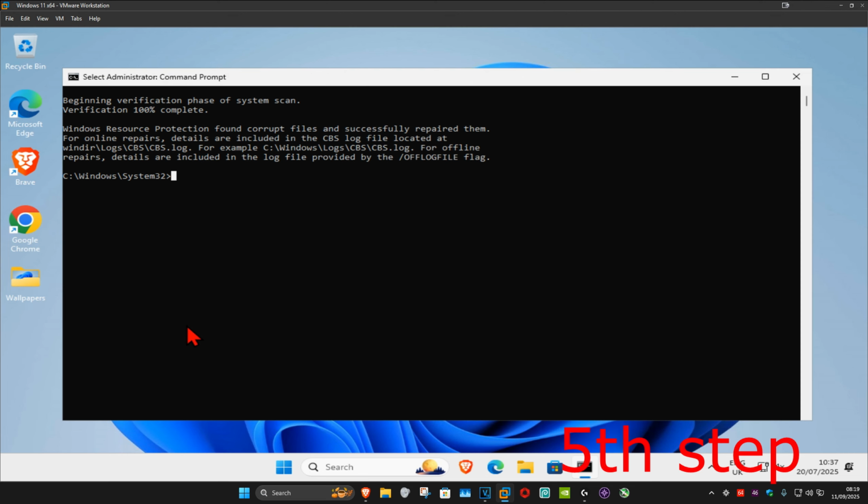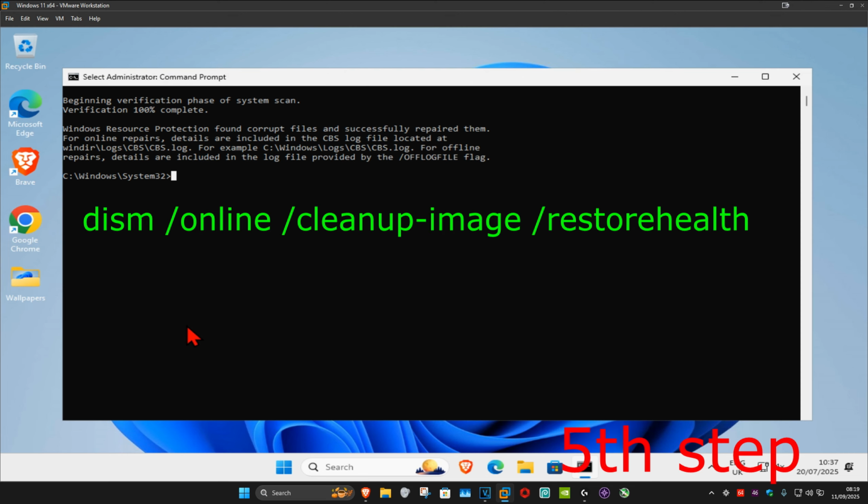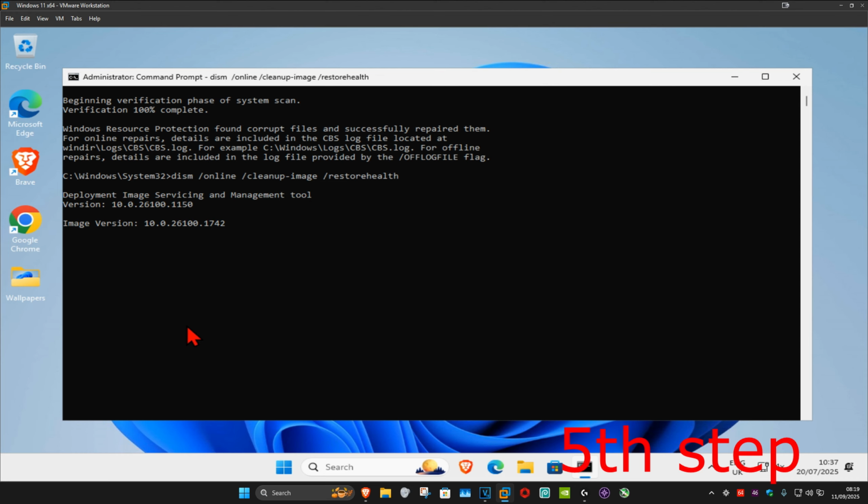And then once you complete that scan, now you want to type in DISM /online /cleanup-image /restorehealth and then click on enter. And you now want to run this scan as well. Wait for this to load.